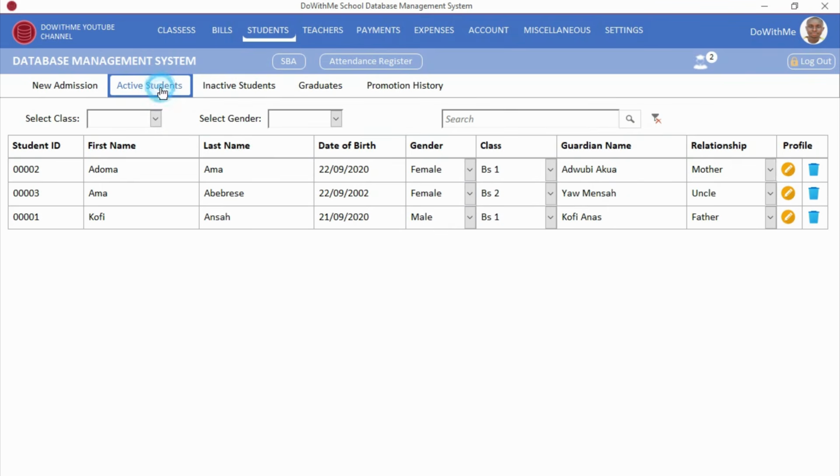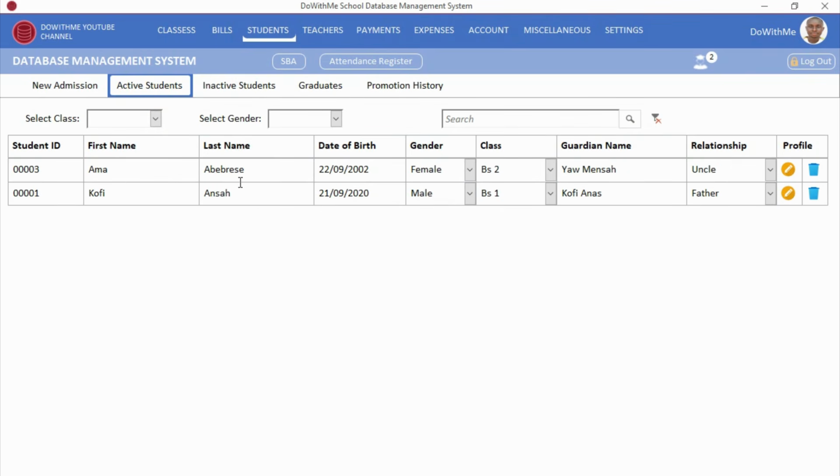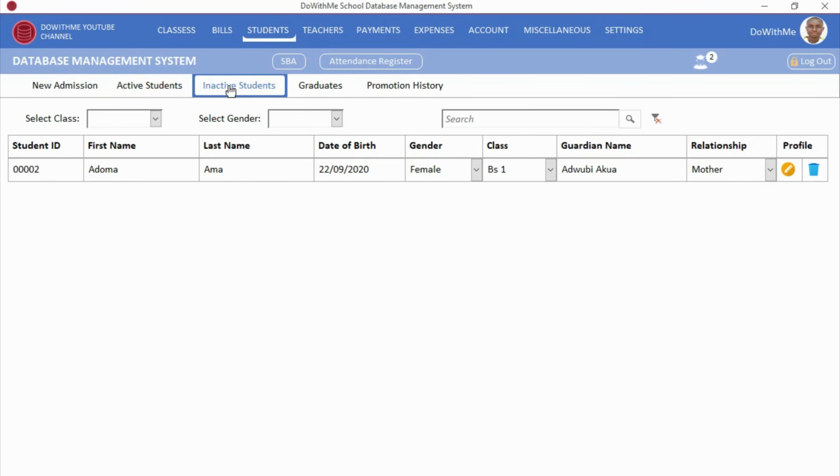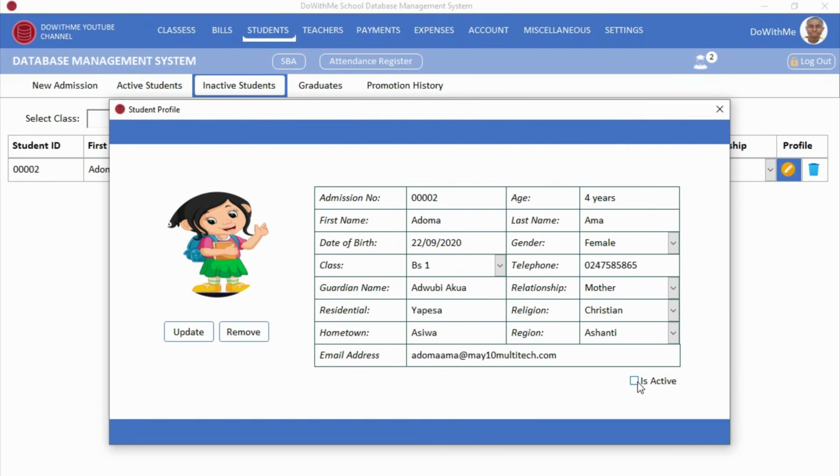So now when you click on active students, you can see that Aduma is no more with us. It is left with 2 students here. Now when we go to inactive students, you can see that Aduma is now showing here. In a situation whereby Aduma comes back and you want to make her active again, just come here. Then it's active, just click on the checkbox and that is it.